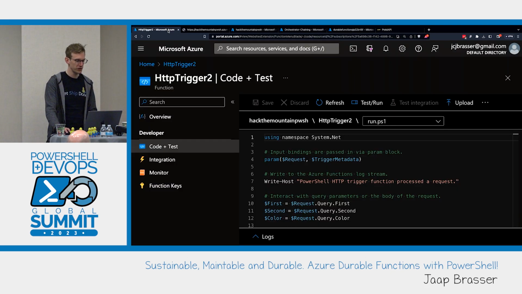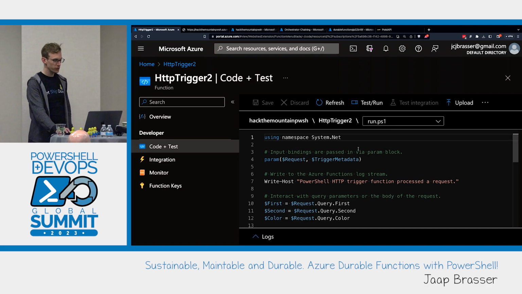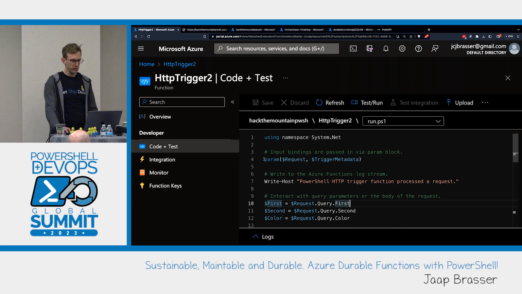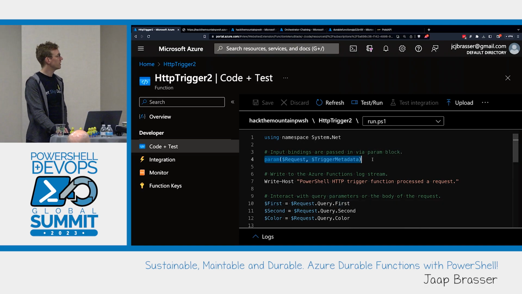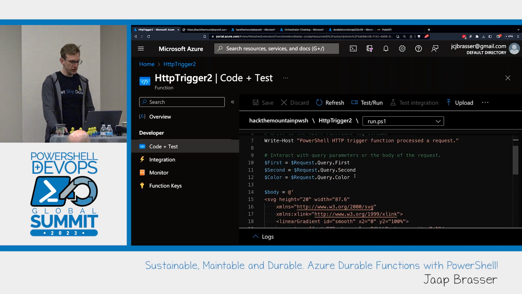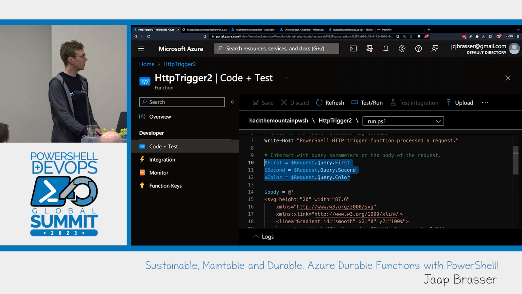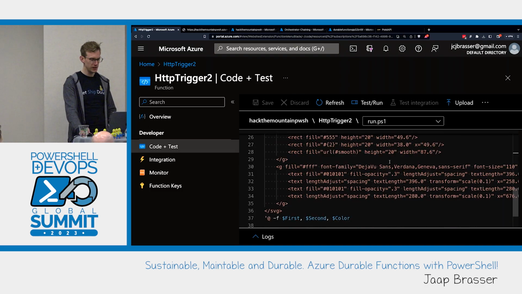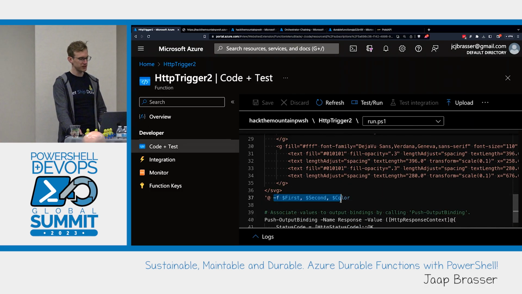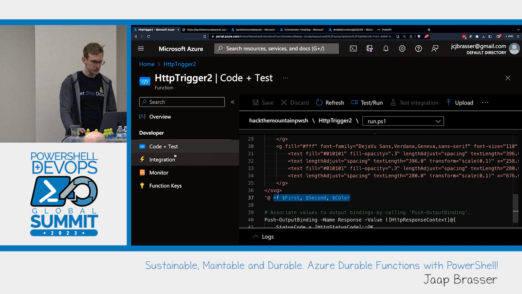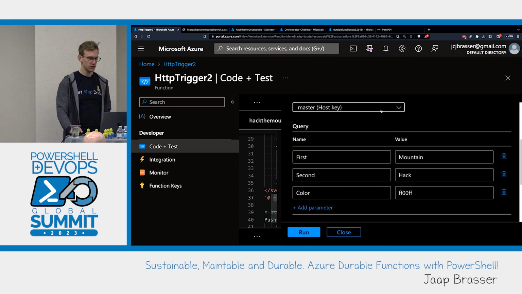We'll take a look at what it looks like from the code point of view. We can see here it has some Write-Hosts. We have a parameter block where we have the request and the metadata. We split this up so we can get first, second, and color, assuming they are available, and then we inject that with string formatting to put the words and the color coding into the SVG file. So it's pretty simple.